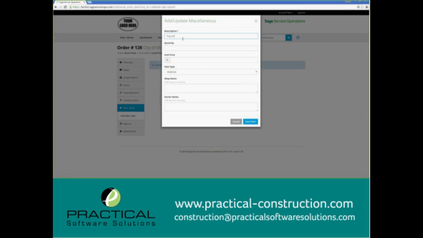You can also come in here and do miscellaneous time. Maybe we have a trip charge that we want to add to this. You know, it's 25 bucks, something quick like that, that we want to put on here as well. Filling out all the different work.